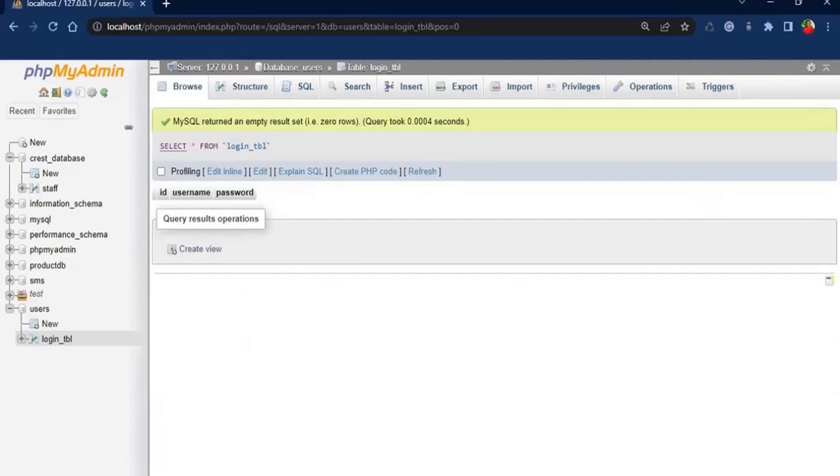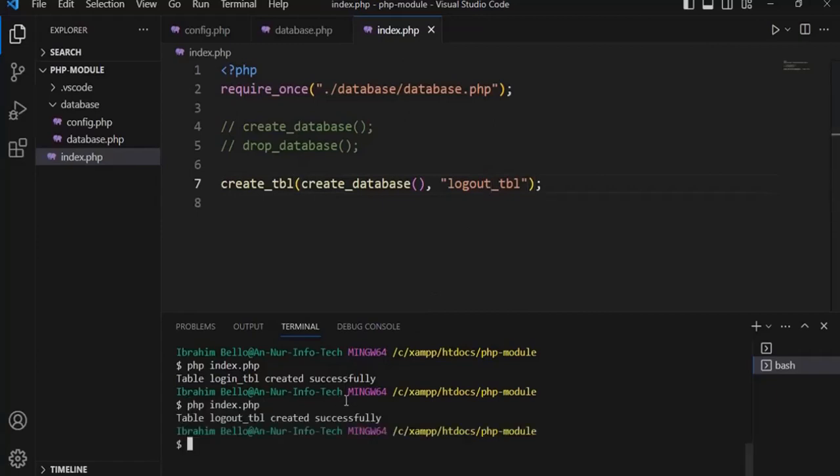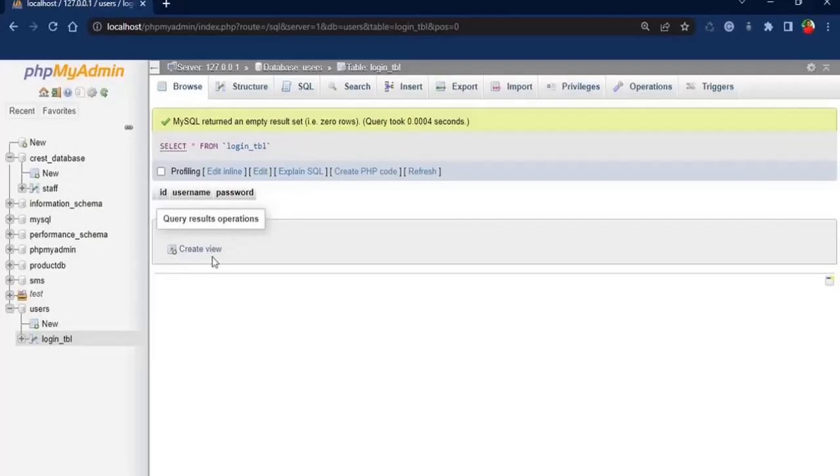So let's create another table. Let me change this to logout table. Run the script again. It says table logout created successfully. So let's check. Reload. So we have two tables, logout and login. So that's how you create a table.